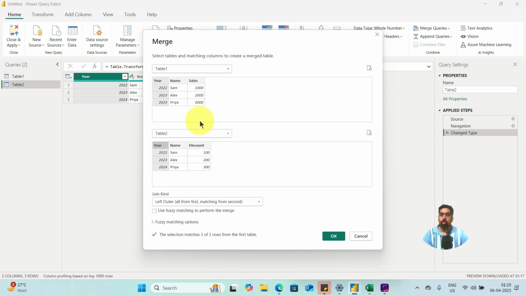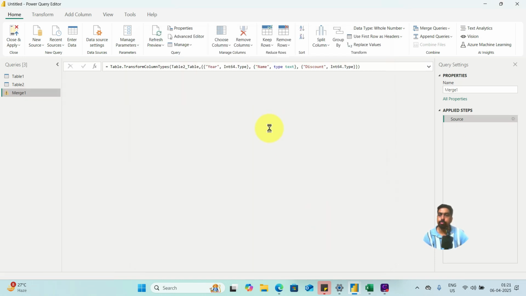So what I expect with the help of this merge function is a new table which will show the year column, name column, sales column, and discount column. That's the objective of using this merge function in this scenario. Then I'll click on OK.